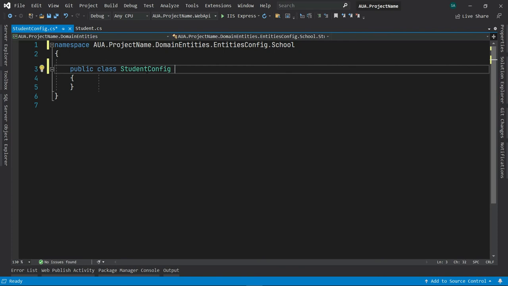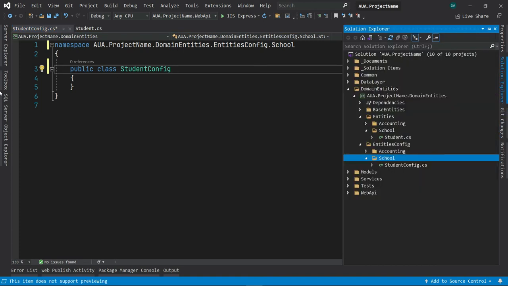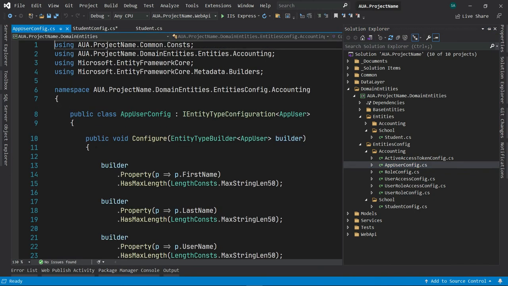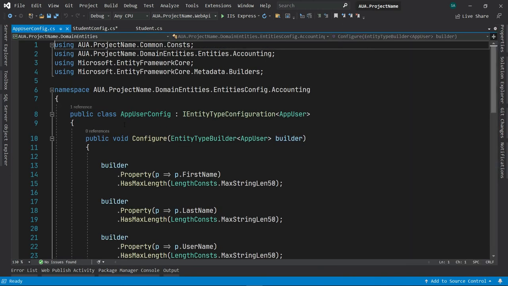okay, let me take a look at the default sample, which is the accounting module, and see what the syntax is. Inside the accounting, for example, app user config. Well, here the class of app user config is inherited from identity type configuration. Well, I will do the same.